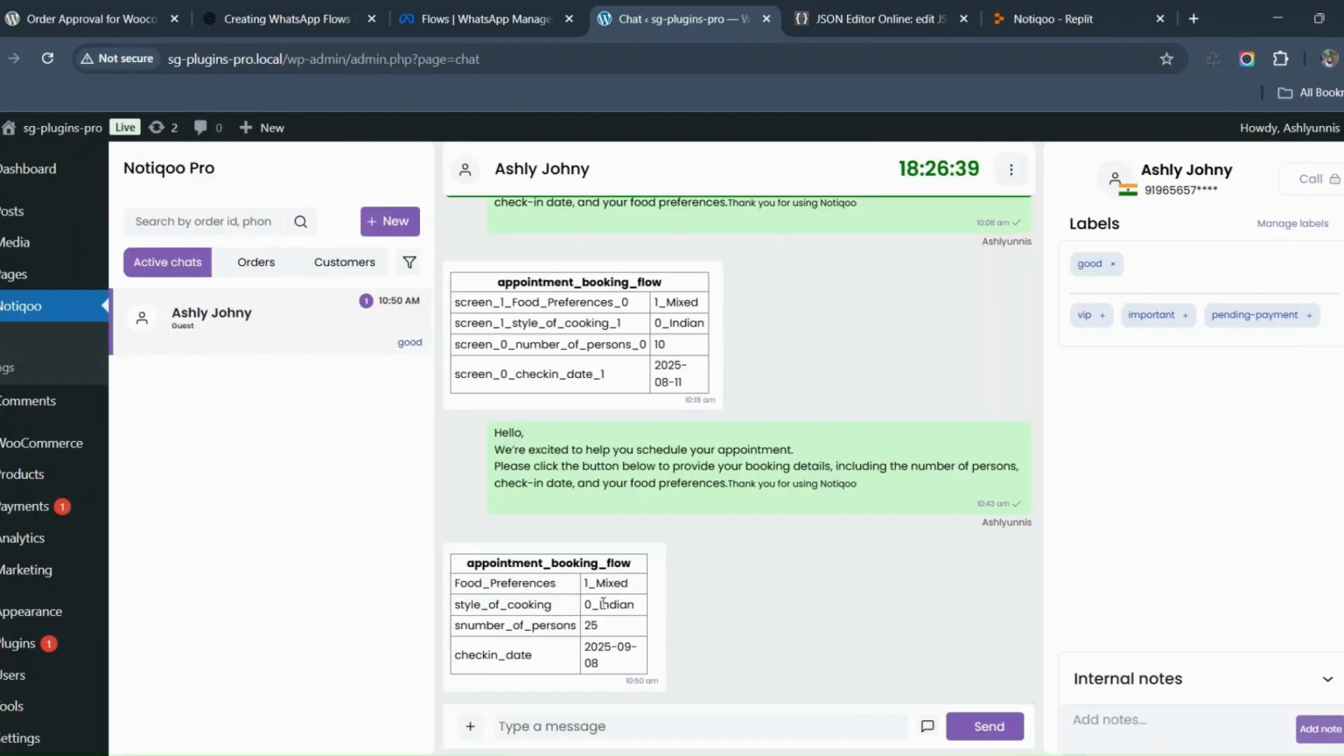When you send this updated flow via the Notiqoo dashboard, customer replies will be neatly displayed in the table with the updated structure. Now you can see the difference between the previous flow and the edited flow. And just like that, your flow is fully configured and ready to go.